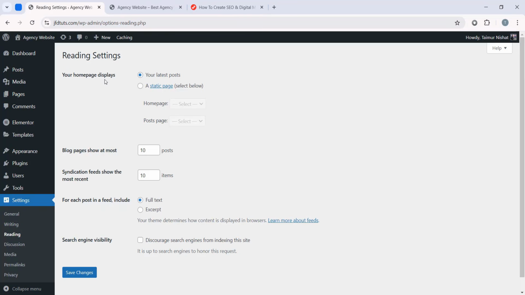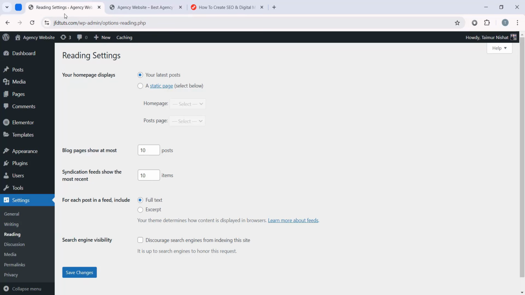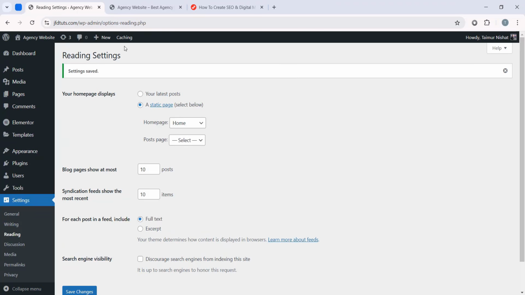Click on it. And you can see under this your home page displays. This is currently selected as your latest posts. So this is basically my latest post, but instead of this, select a static page. And under this home page, select the home we have just created in the pages, right? After that, just save the changes.